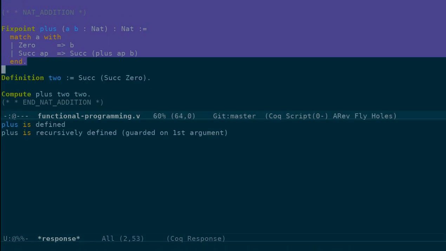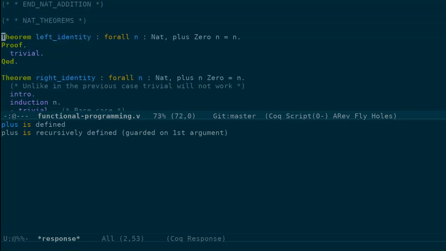Now that we have defined the plus function, let's prove two theorems about plus. The first theorem says that 0 is a left identity of plus. We do this using the Theorem vernacular command, then the name of the theorem, left_identity, colon, and the statement we want to prove: for all n, plus of 0 n is equal to n.